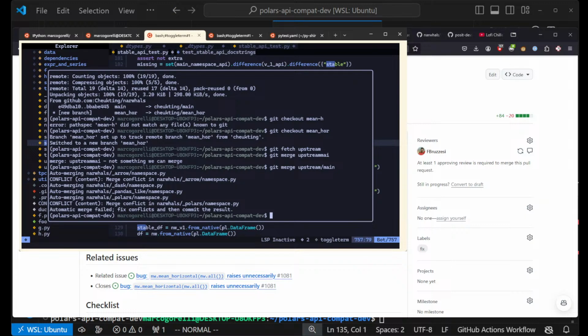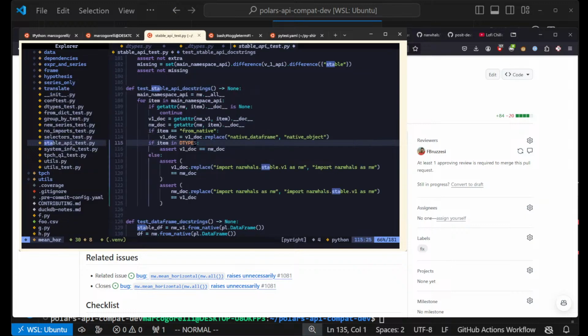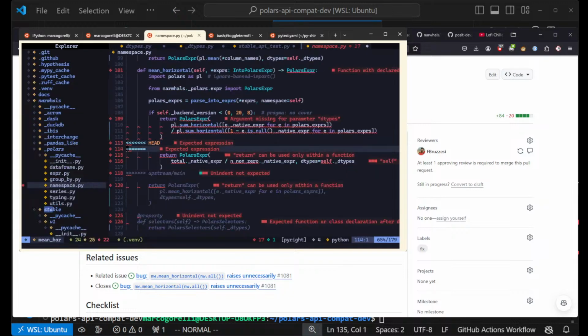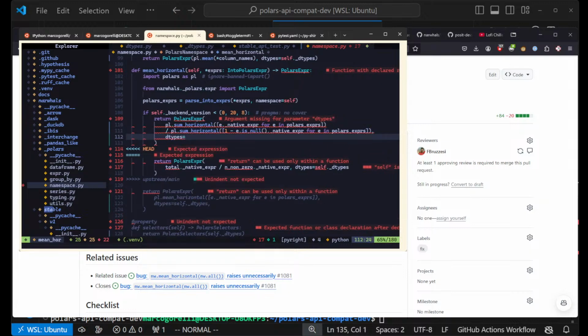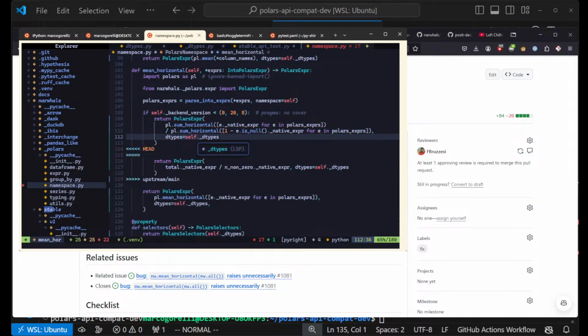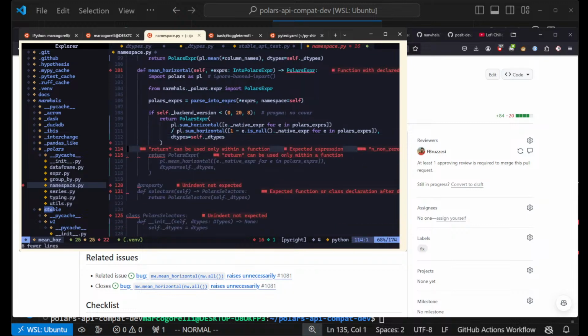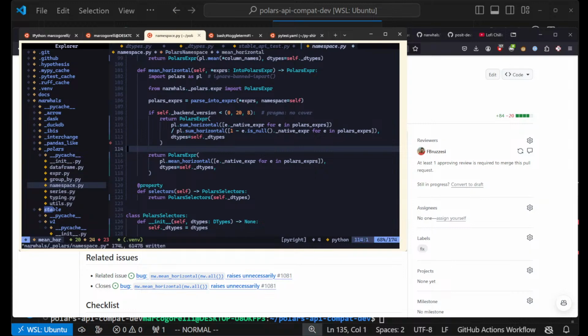So we've got a couple of conflicts in arrow namespace and Polars namespace. All right. So now we just need to pass dtypes there to Polars extra self underscore dtypes. This is one of the things we have to do to make dtypes stable, or rather part of the stable API. Okay, simple enough.